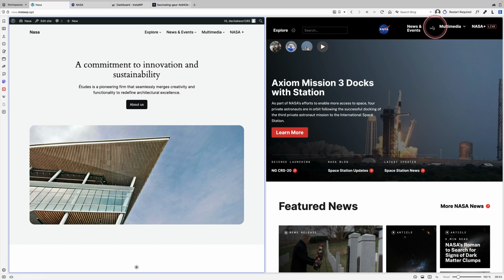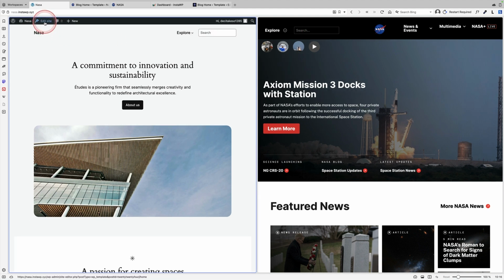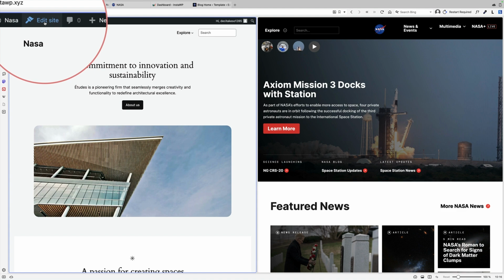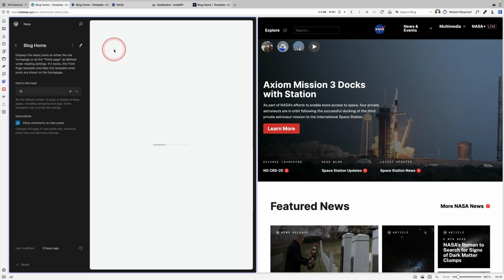This has some interesting elements. It has a split menu. So two menus, one on the right, one on the left, a search box, and the logo in the middle. So I'm going to click on Edit Site in the admin toolbar at the top here. That will take me into the site editor, and now I can edit the header.